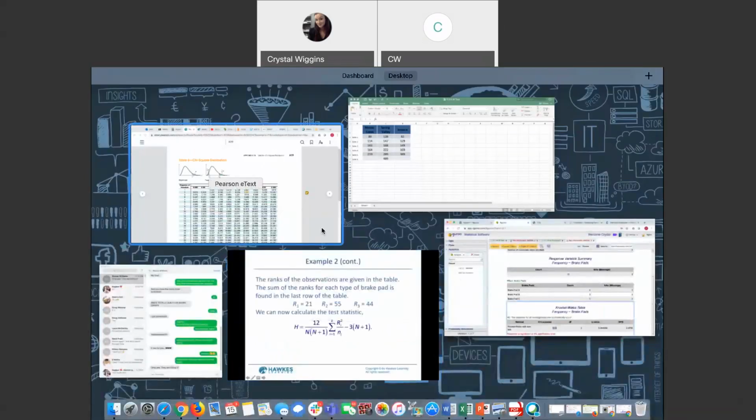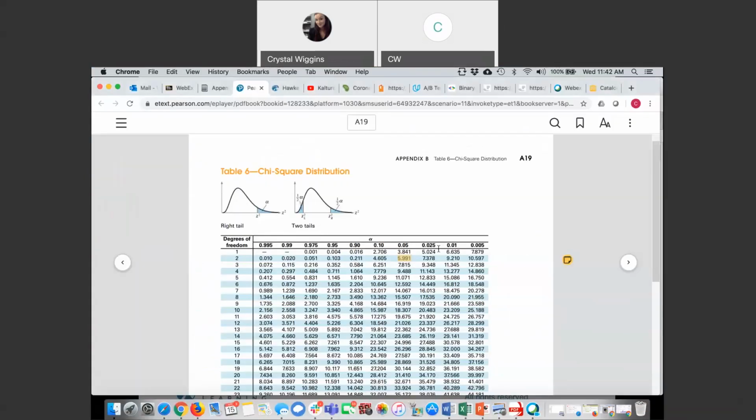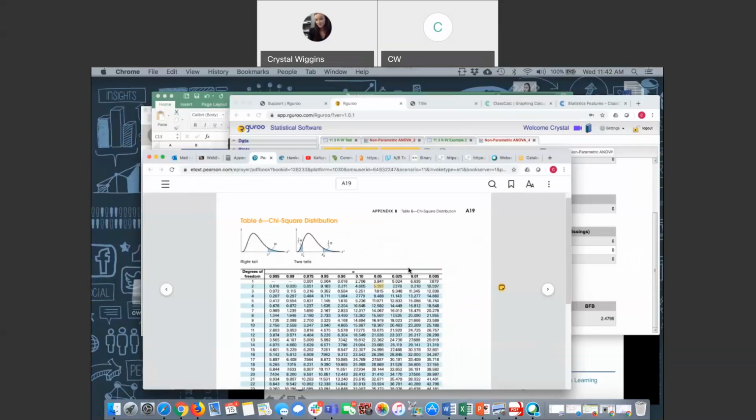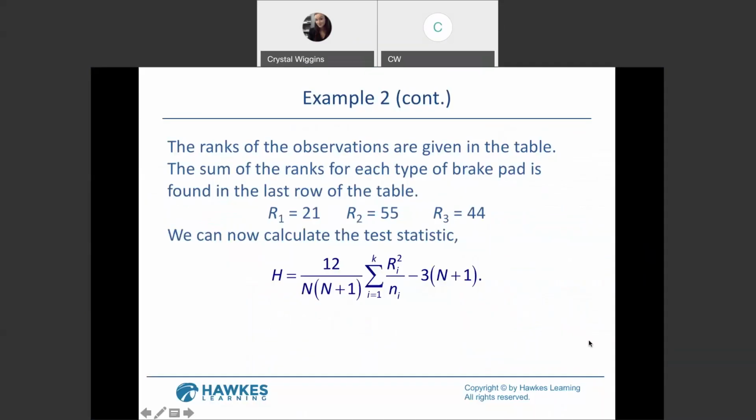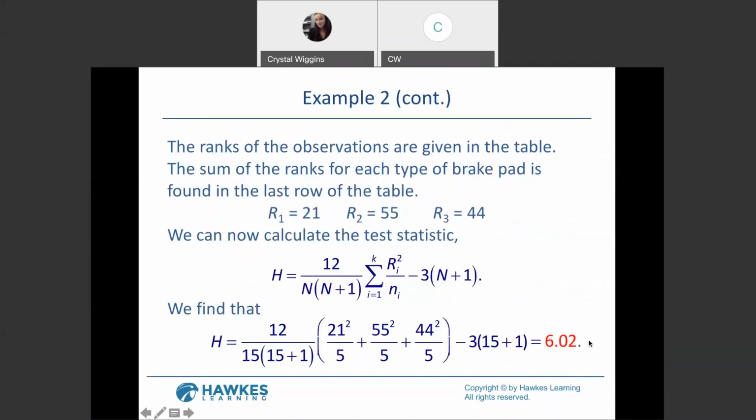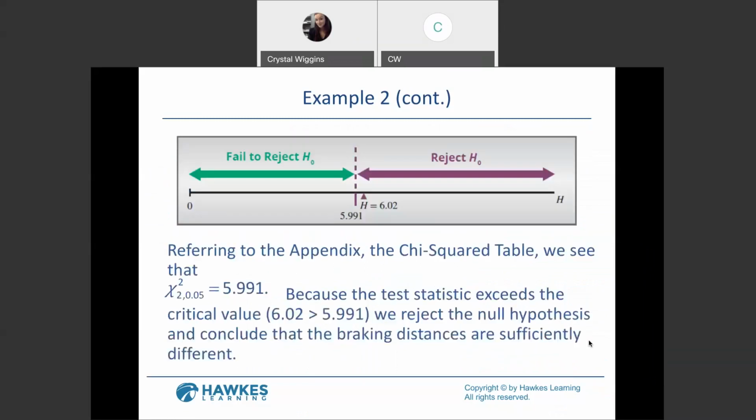So heading over to our table, we are using 0.05. There were 3 brake pads, so we have the same degrees of freedom. So ironically, or not so ironic, we have the same critical value at 5.991. Okay, so our test statistic is very close to our critical value. Let's follow this example through. We see that our test statistic is 6.02 and our critical value is 5.991.